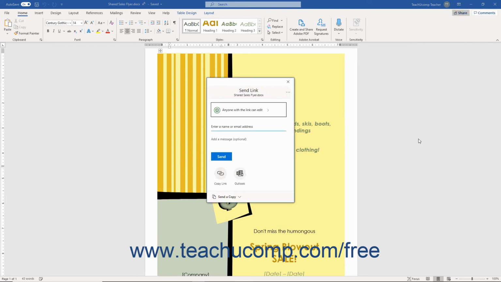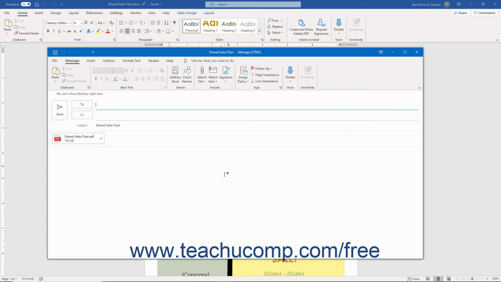You can also choose to share a non-collaborative copy of the document as a Word document or PDF attachment via Outlook by clicking the Send a Copy button at the bottom of the Send Link pane. Then select either Word document or PDF from the pop-up menu that appears. Your desktop version of Outlook then opens and attaches a copy of the shared document to an email using the file type you selected. You can then send this to the recipients as usual. Note that this is not a shared document, however, and they are simply being sent a copy of the document.